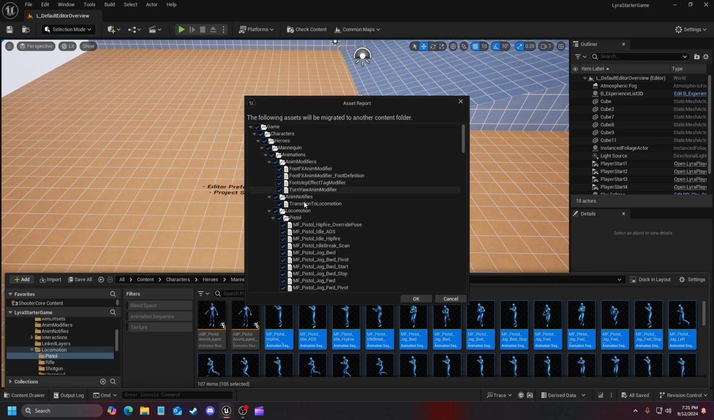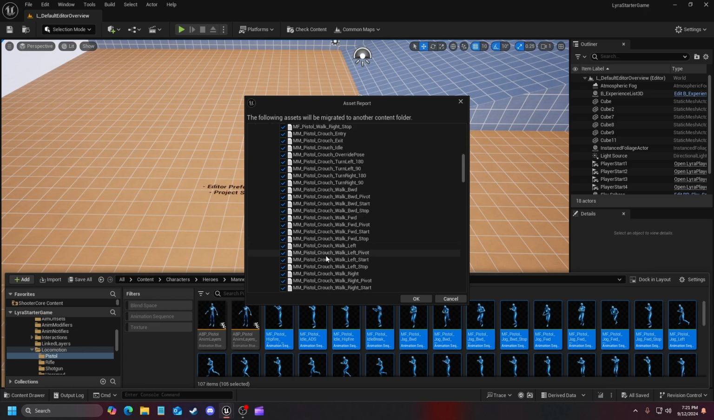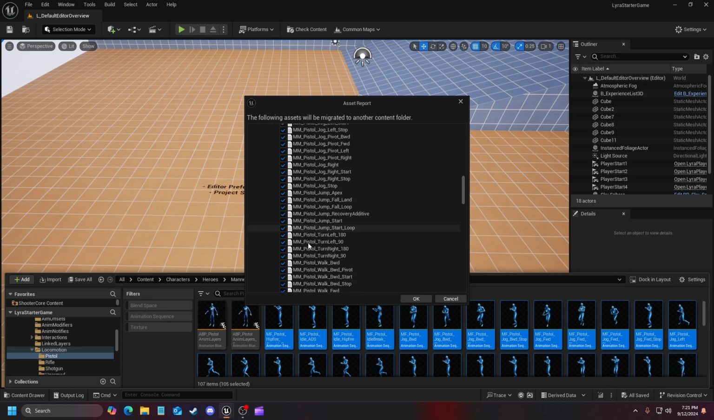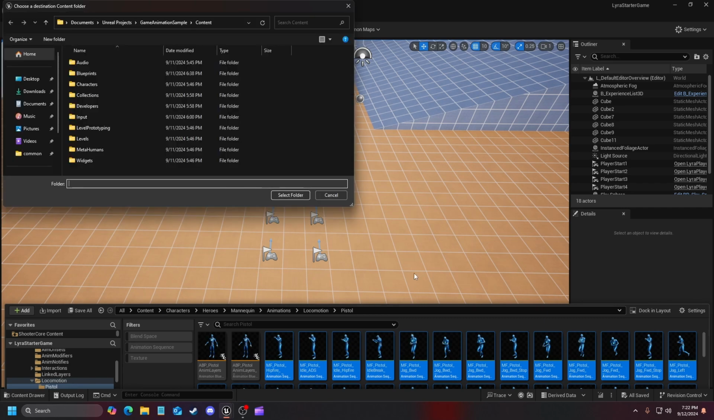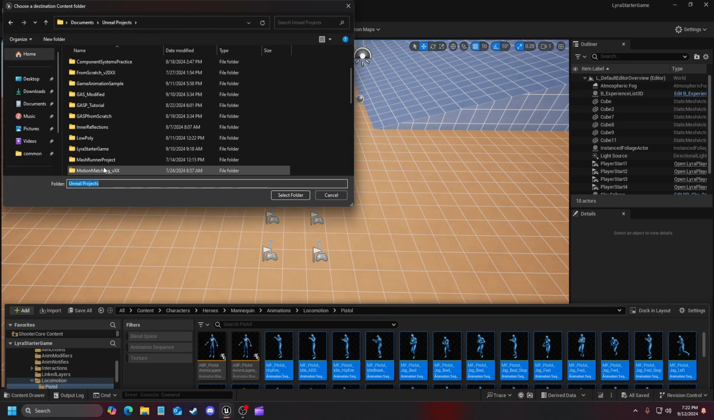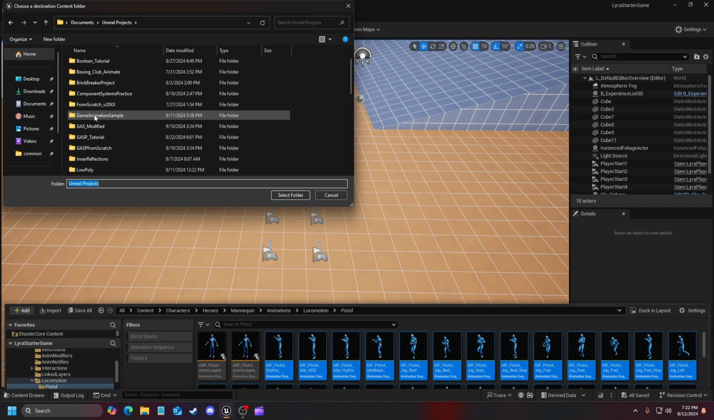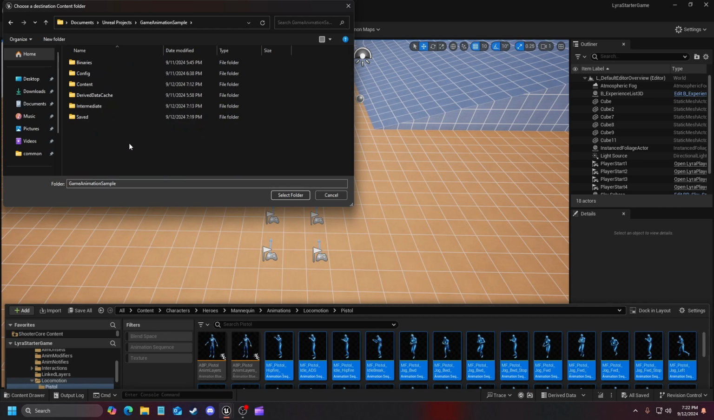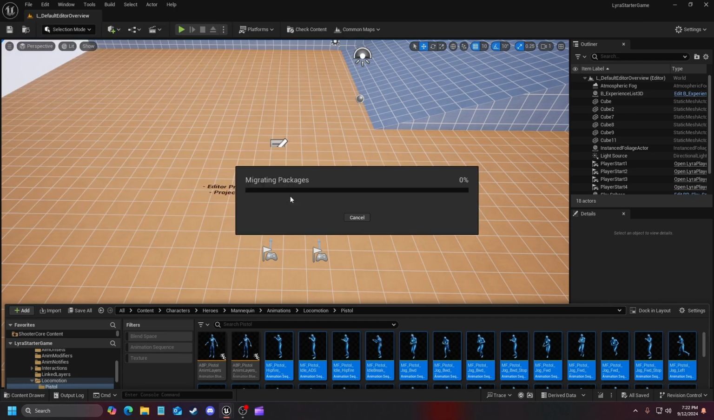So I left everything as is. You're more than welcome to go through this and get only the things that you want, but I left everything at the default checked, and so just hit OK. Then we're going to go into our Unreal projects, look for the game animation sample project that we are working on, select the Content folder, and migrate those over. So all you have to do is wait on that now.